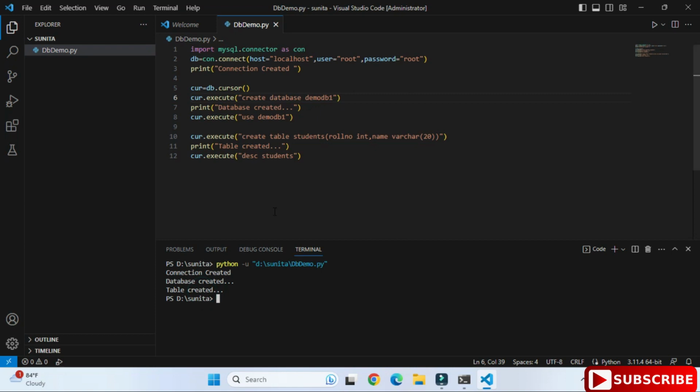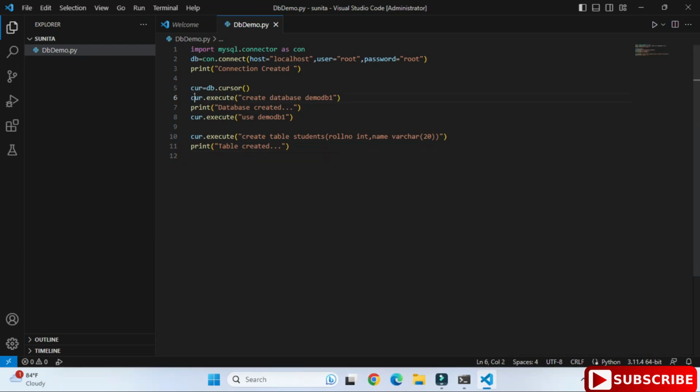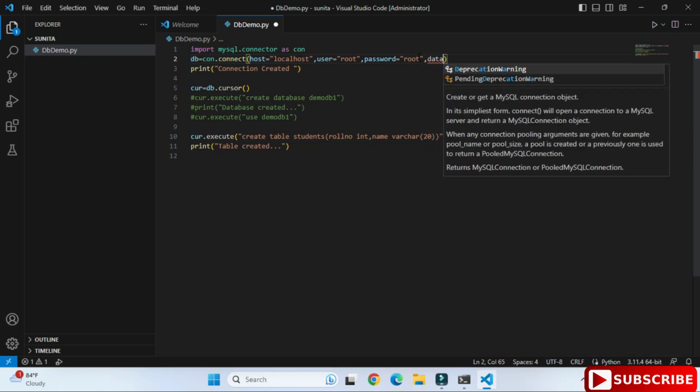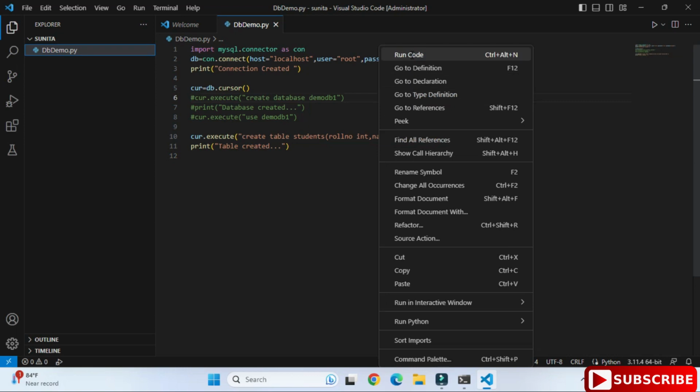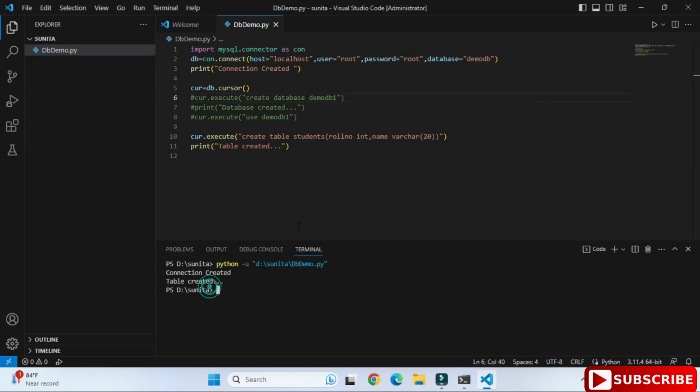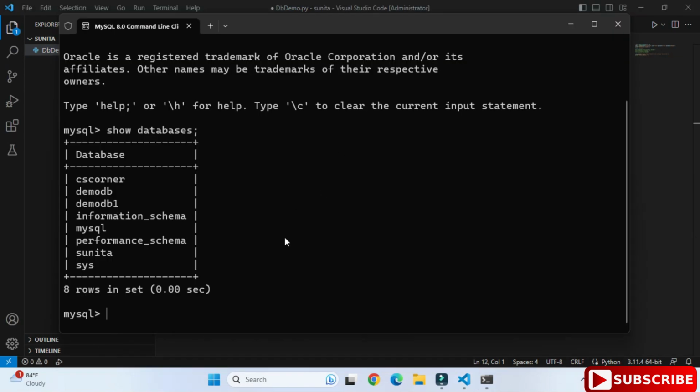Okay, but guys I'm not going to use this demo DB1, I'm just commenting this out. So since my database is created, now the database name also I will pass to my connect method. So here I'm writing database equal to, and my database name is demo DB, and this part I have commented. Otherwise every time it is going to show me that database exists when I'm running the code. So connection created, table created. Now I'm not getting database created. Okay, so here we will go to MySQL and we will check it out. Describe students, yes, students table is shown, right?